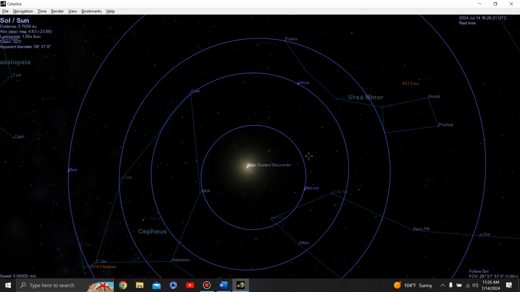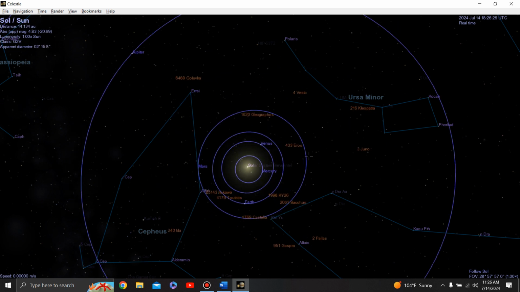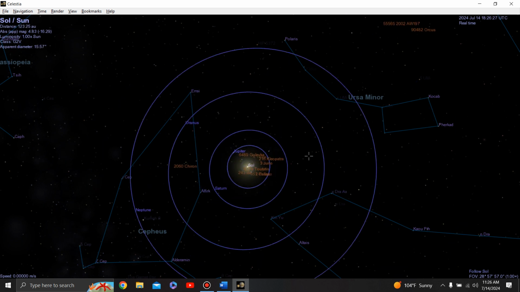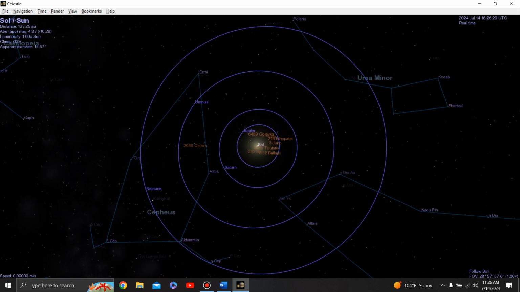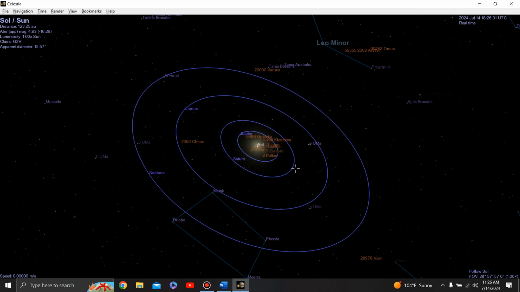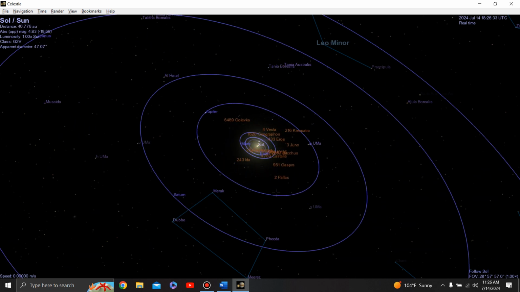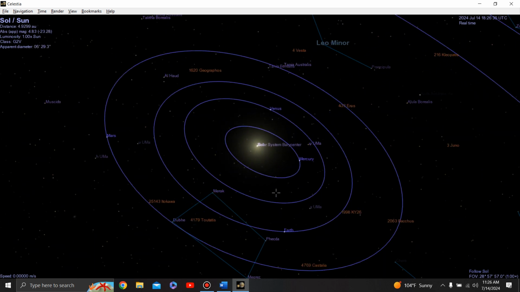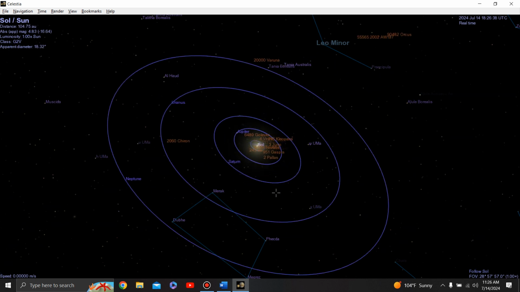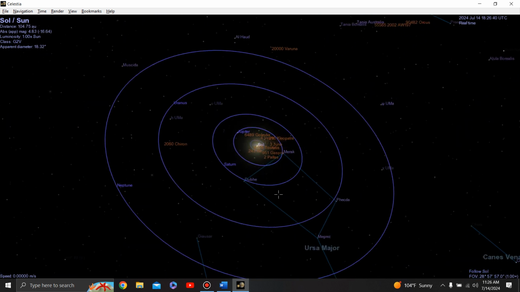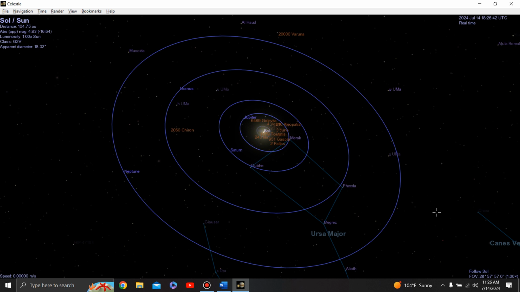Now I wanted to show you guys our solar system one more time just to get a good look. The solar system is part of the whole galaxy we live in called the Milky Way galaxy.